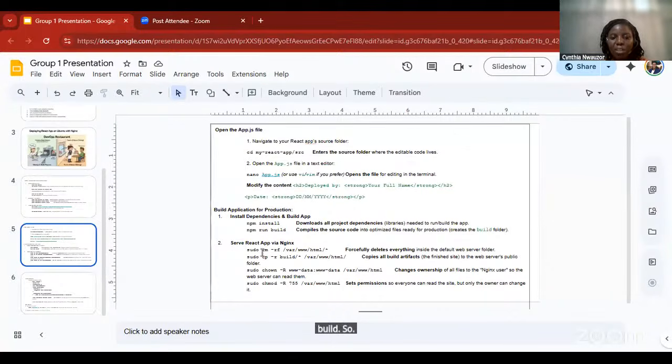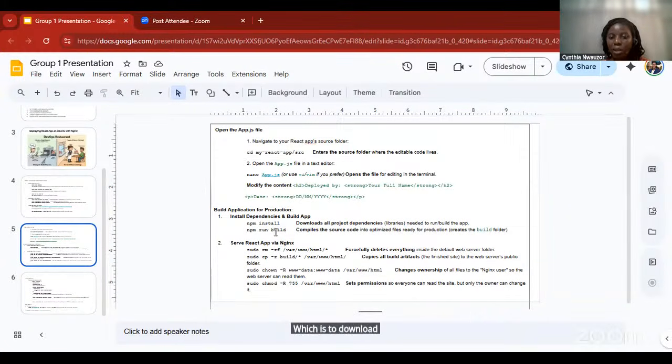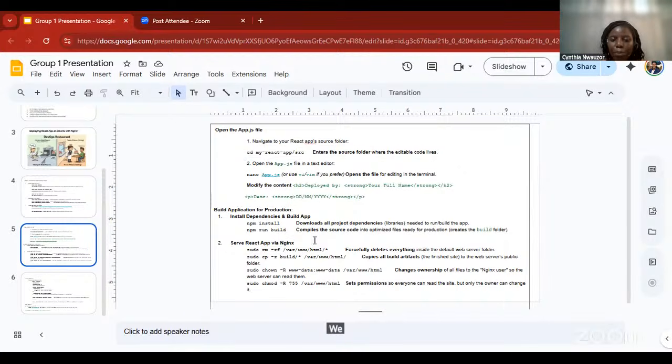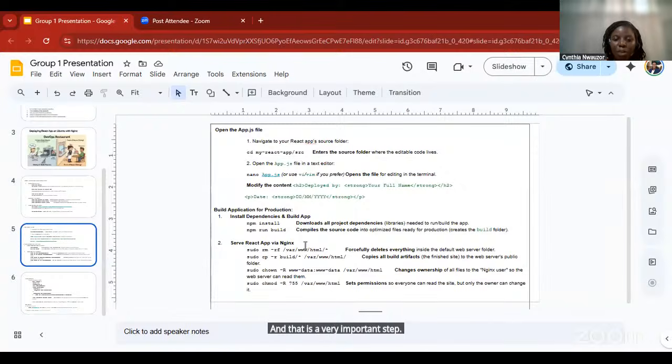To build, remember at first we installed npm. So now it is time for npm to do its job, which is to download all the dependencies needed to build or run our app. So we download all the libraries, all the dependencies that will be important to build this React app. Then we run the build. So we actually do the compilation of the source code into optimized files. We put all the information into bits that are easy for the server to serve, and that is a very important step.